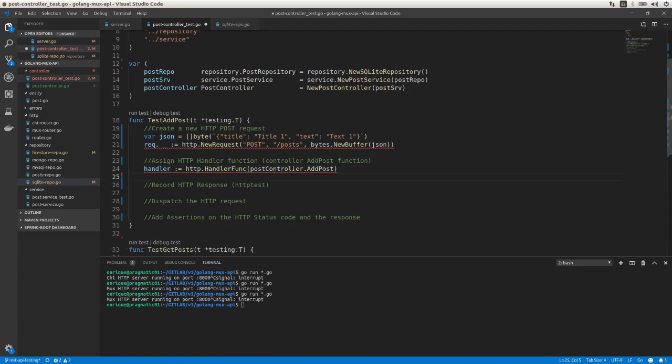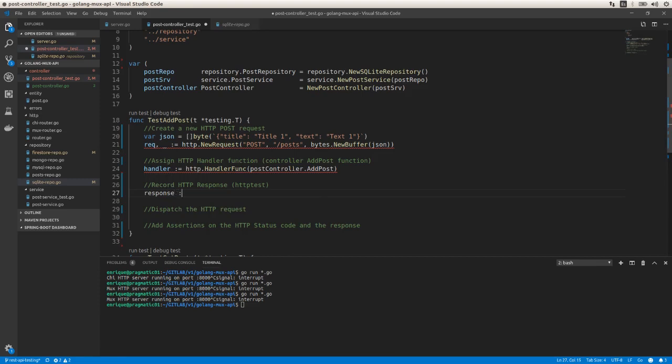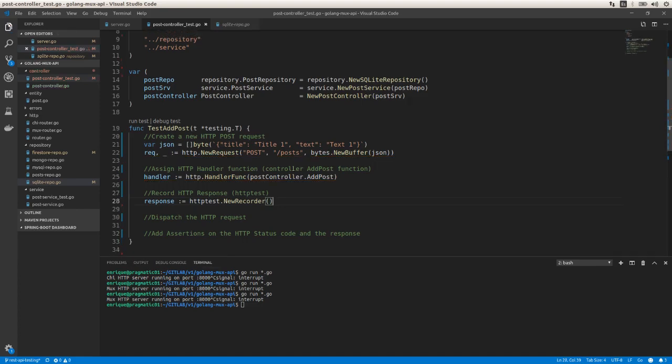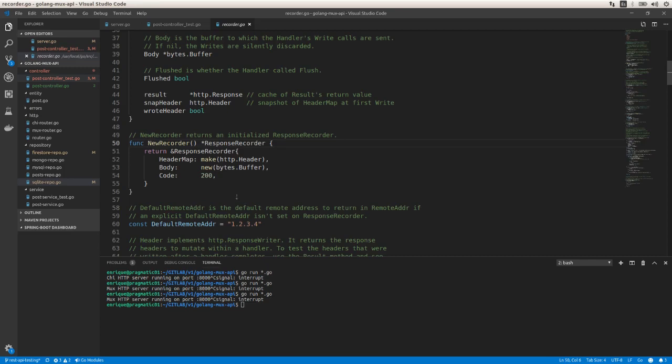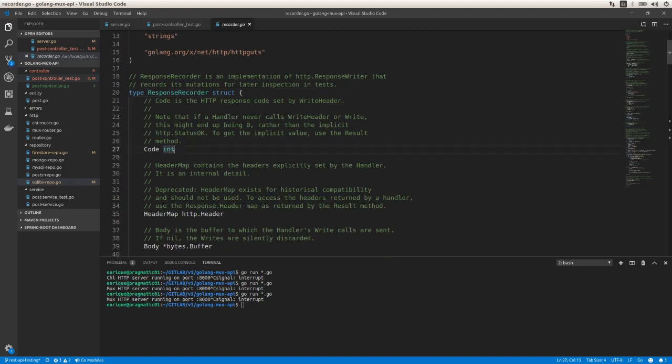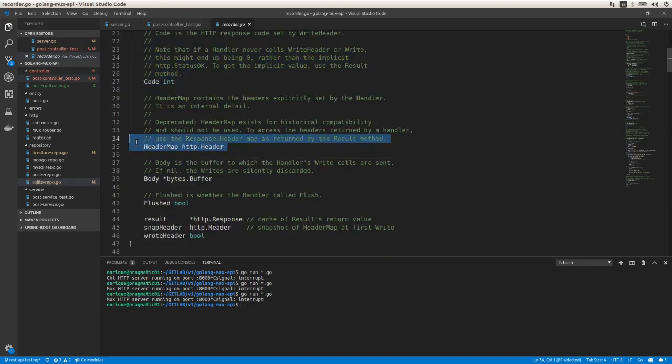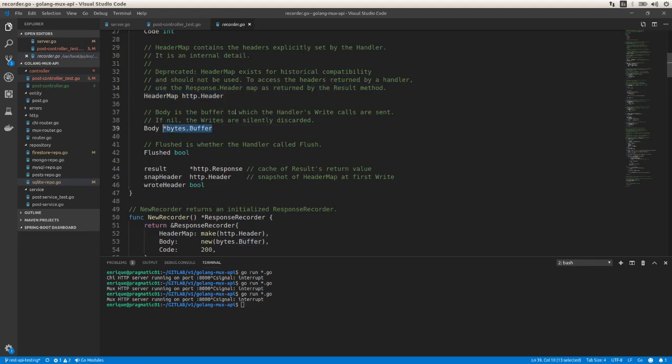Okay, and now I need to record this HTTP response. So this is going to be response equals to httptest.NewRecorder. This is going to return a new response recorder. So if we go there, we can see that this is going to return this response recorder. This is actually a struct that includes the HTTP response code, the headers, the body, and some other attributes.